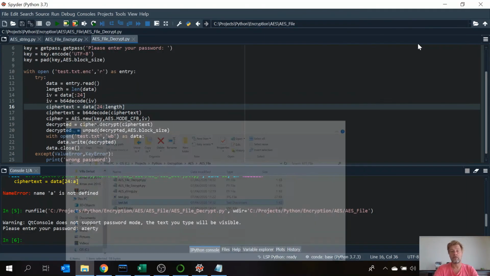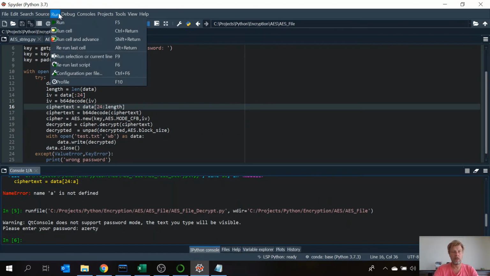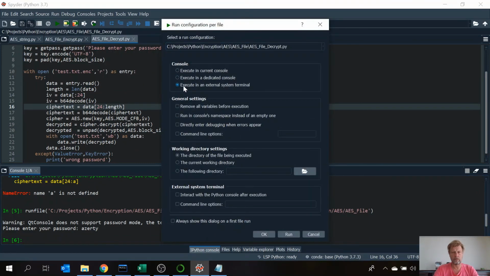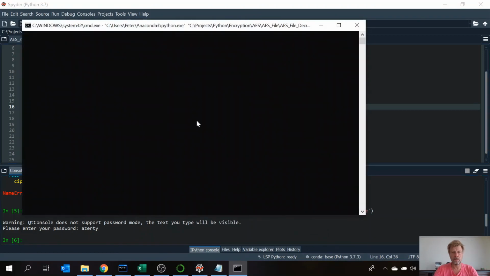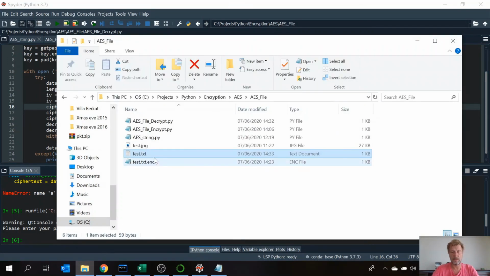And if you don't believe me, now we're gonna run it like this. Run. Please enter a password. Azarti. Now you cannot see it, but it has been created. Look at the text.